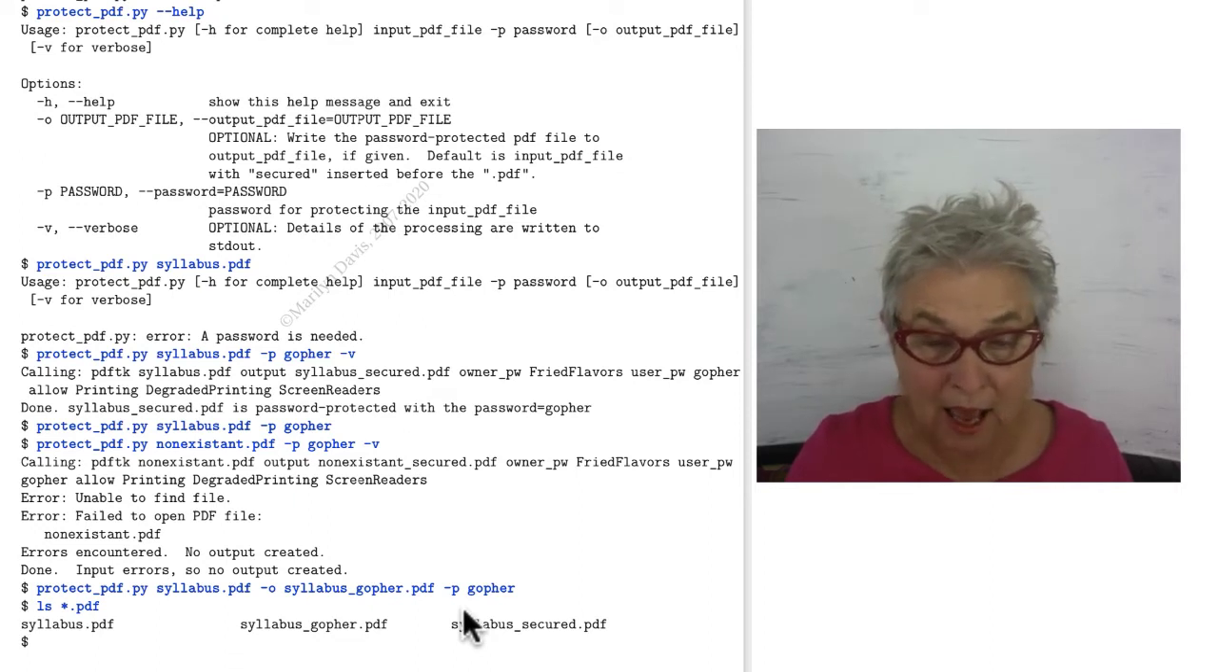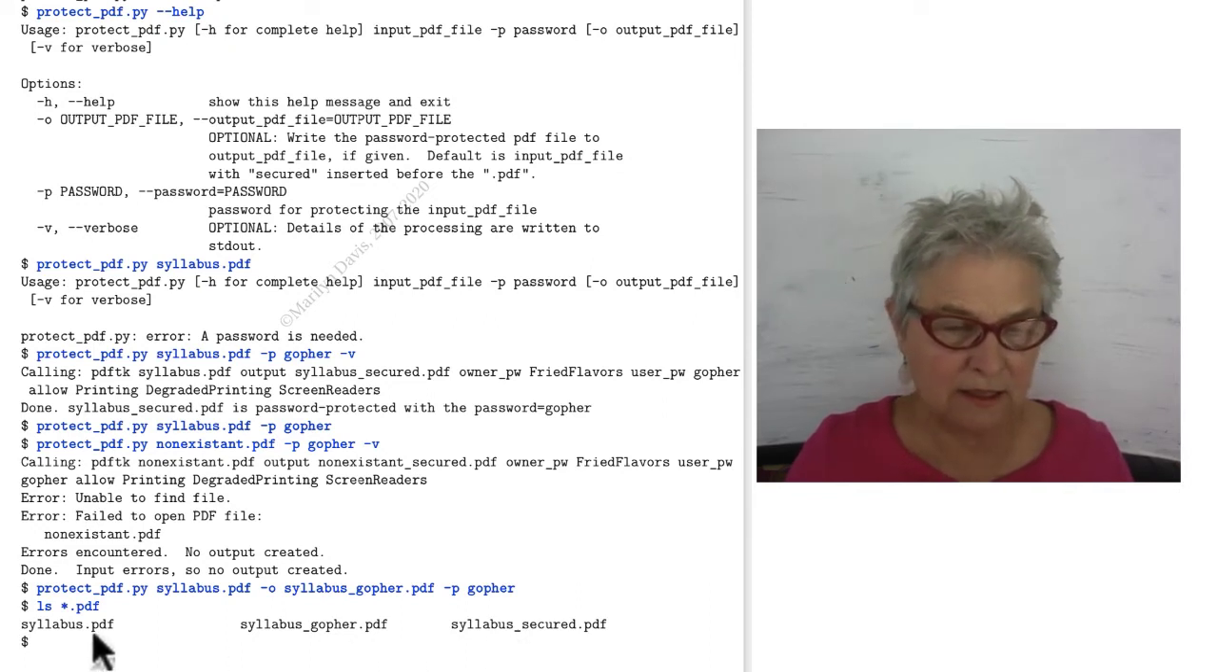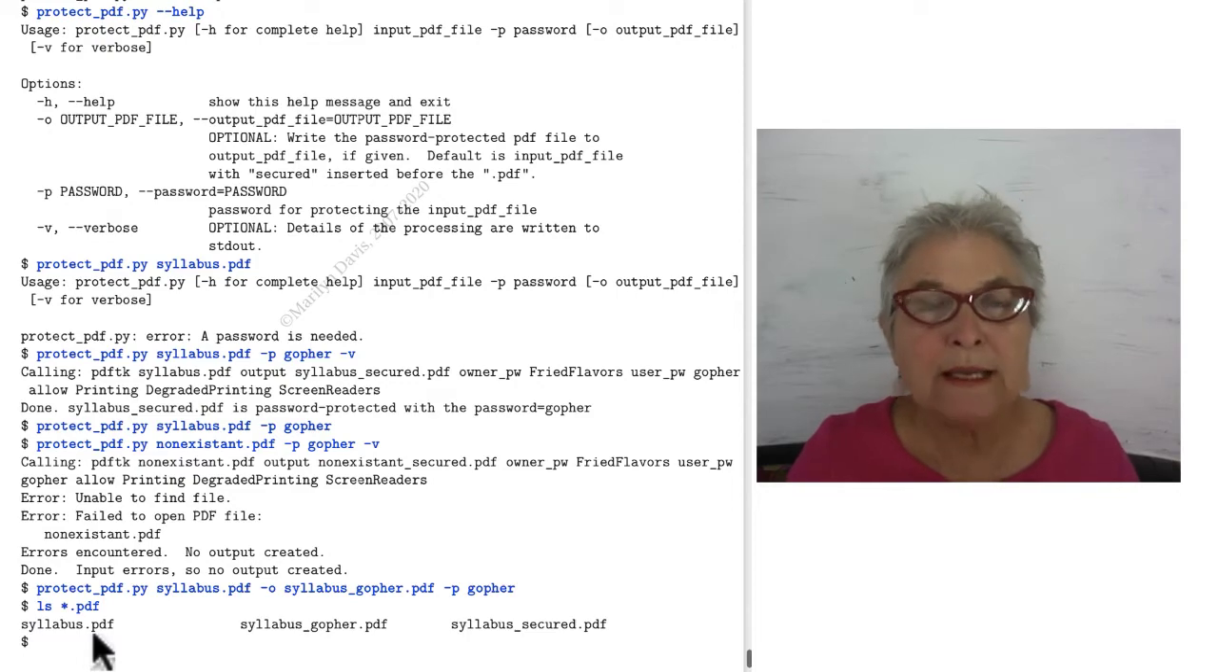And then we're doing it where we name the output file and give the password. Very quiet. And we see that in the end, we have that output file. This one is the default if you don't give an output file. And that is left alone. Okay, let's look at the code.